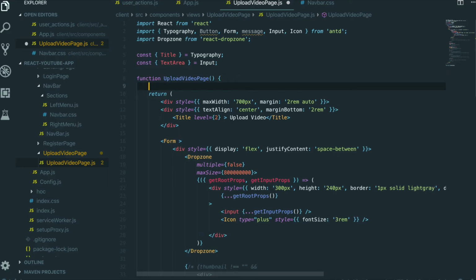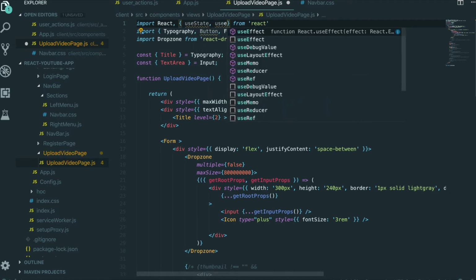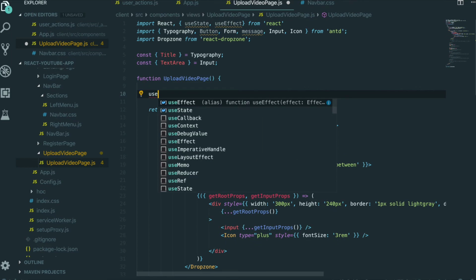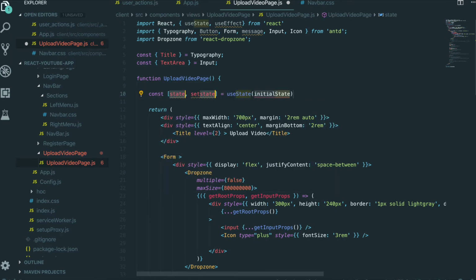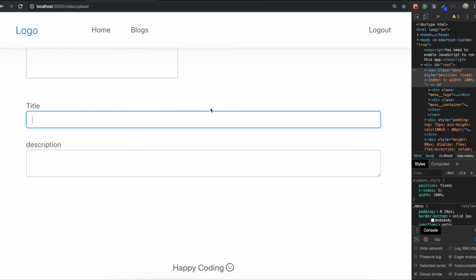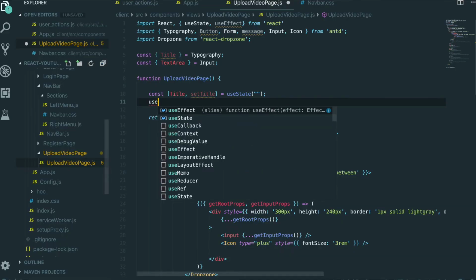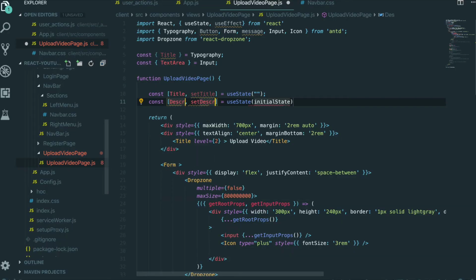In here, we are going to use the hook. So we will have useState, and we will also have useEffect for later. So useState title, it will be a string, and we also need to have the description state. So useState description. So this initial value also will be a string.